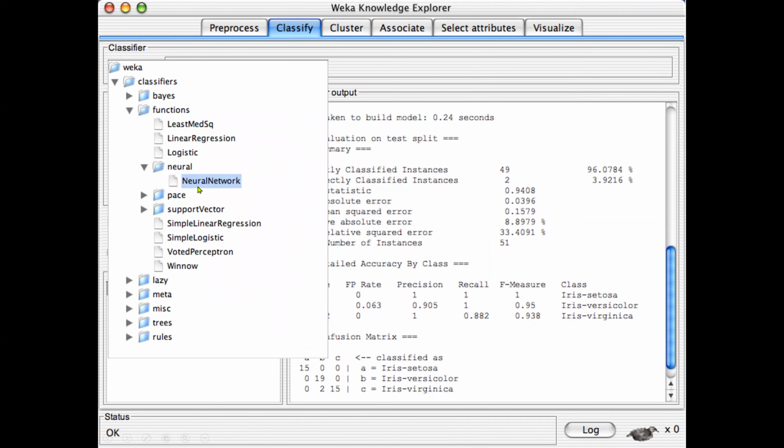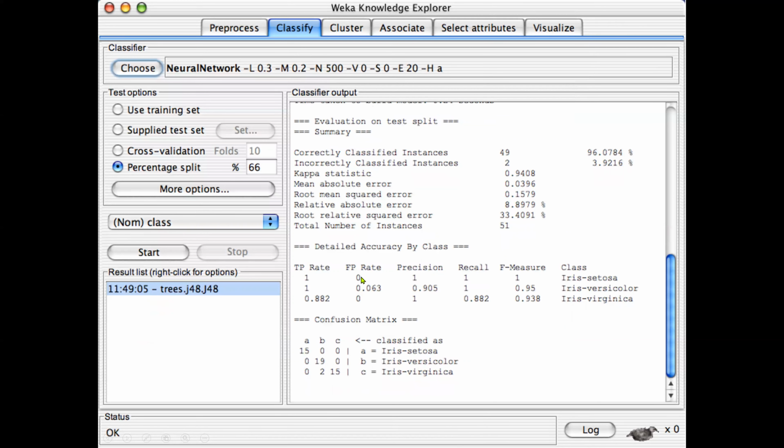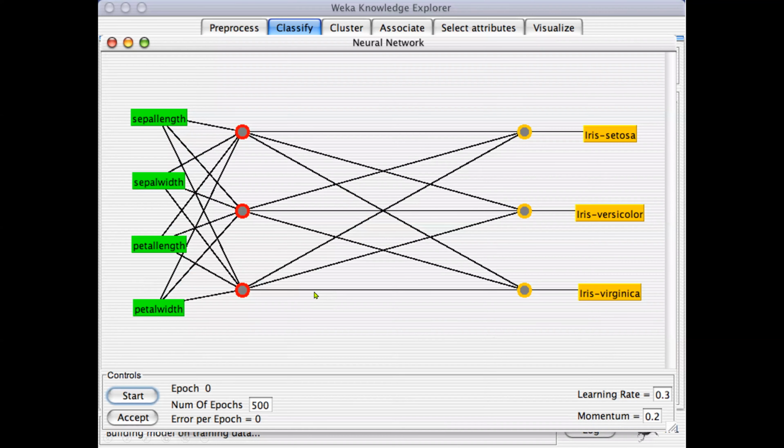Next we want to do neural network. In order to see neural network, you have to click on Functions, then look at the sub-functions. We also have the support vector machine, simple linear regression, and simple logistic. Simple logistic is nonlinear regression, which we normally see as logistic regression. When we finish, we click on Start, and then we get our result.